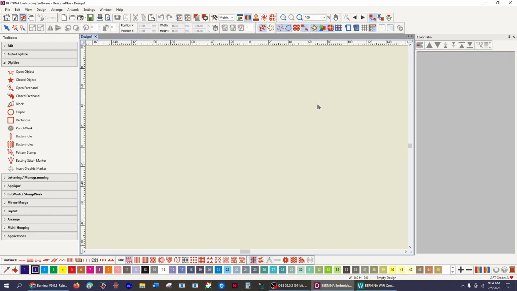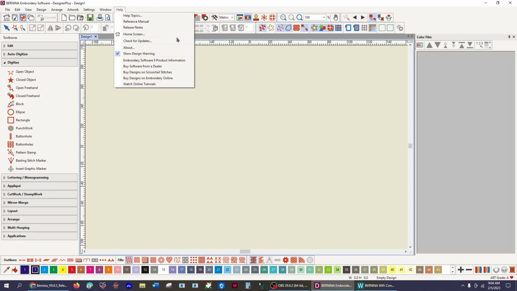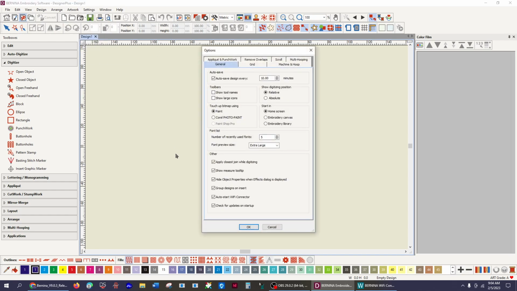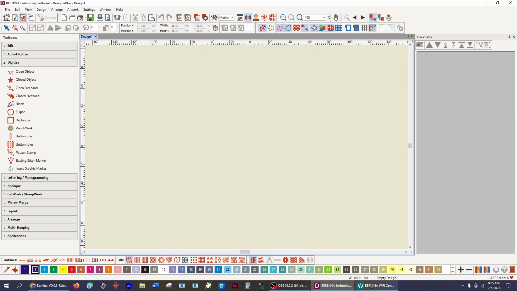But in the notes, I read that under Help, no, forgive me, it's under Settings and Options. I can turn that off. It's coming up in the General tab of the options, and it auto starts the Wi-Fi connector. That's the default. I don't want to do that, so I'm going to turn that off and say OK. Now I will close it one more time, but when I reopen my software again, that should not pop up at the same time.